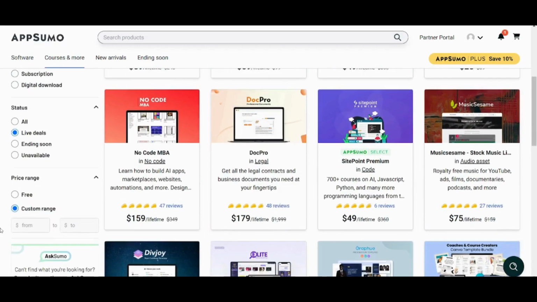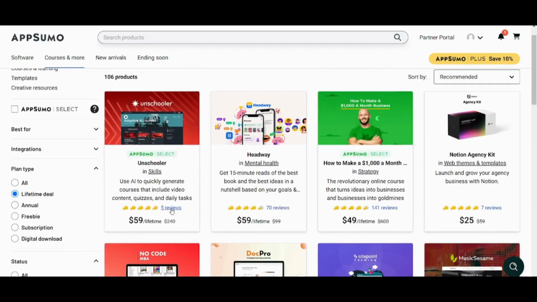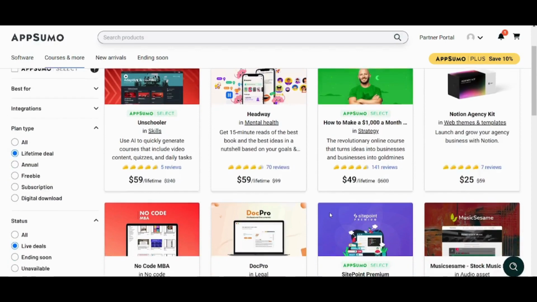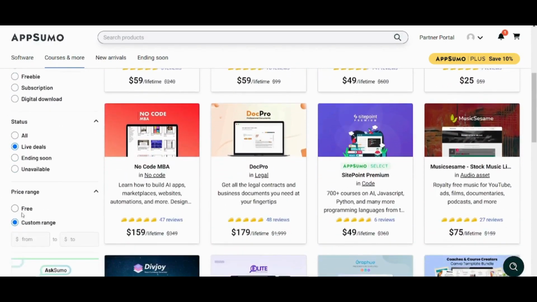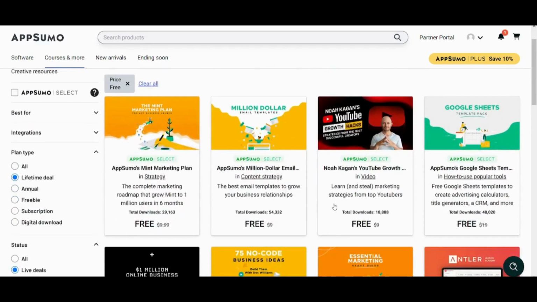So if you are going to use or buy something from Appsumo, I would recommend you to give a quick look at the reviews and the rating. Here, as you can see, this course has a large number of reviews and actually has a lovely rating. It has about 4.5 tacos, which is like stars. So basically, choose something which has a high number of reviews and a high rating as well. And if you are going to use something free, then you will have to just look at the number of downloads. Try to pick something with a large number of downloads, like this one, for example.